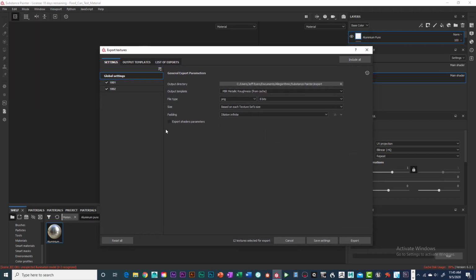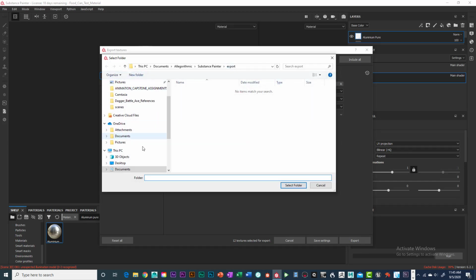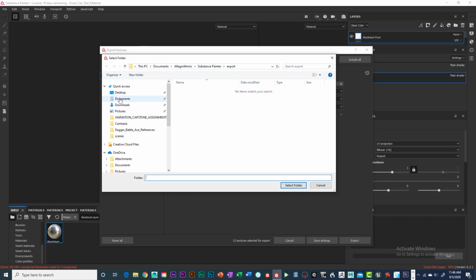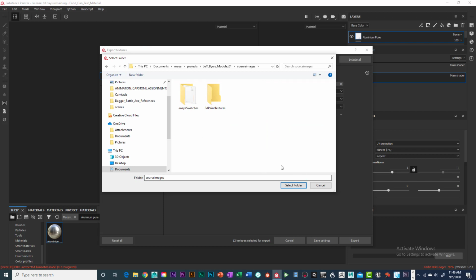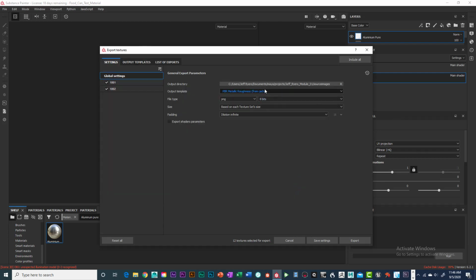Now things have changed in here too as well. So we've got those two check marked. That's great. Global settings, output directory. Where do you want to export it? Let's just go back into my folder, documents, Maya, projects, and module 1, and then source images. Now there it is. So you can see that's going into that. Select folder. Okay. And so you can see that's where it's going, and you need to know where your project folder is and where the source images folder is, and you need to make sure it's selected and put in there.